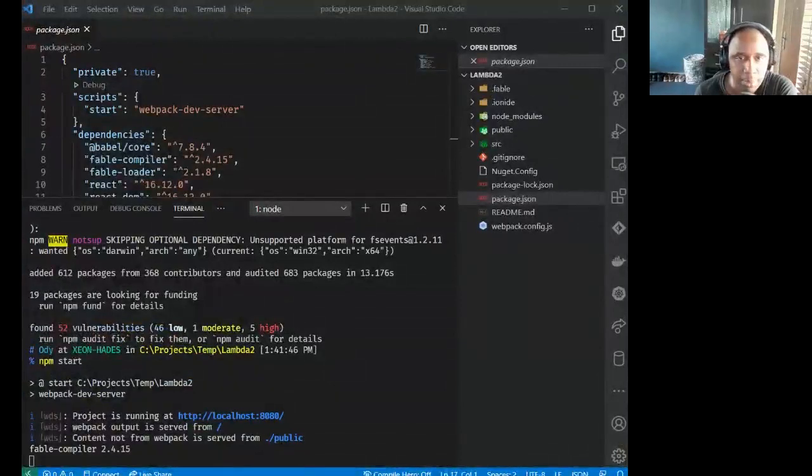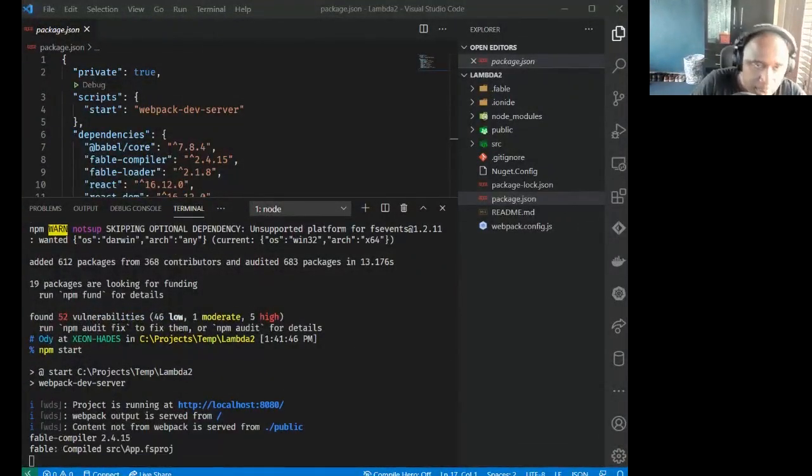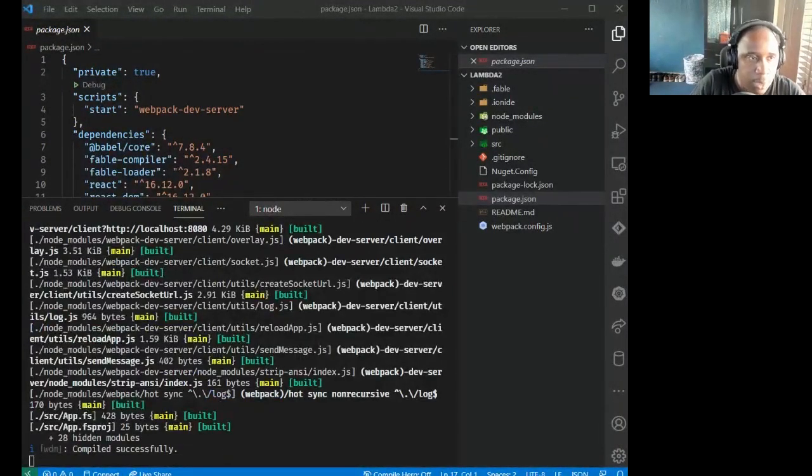Great. Let me go ahead and view that. And I share this tab so you can see what that looks like. There we go.